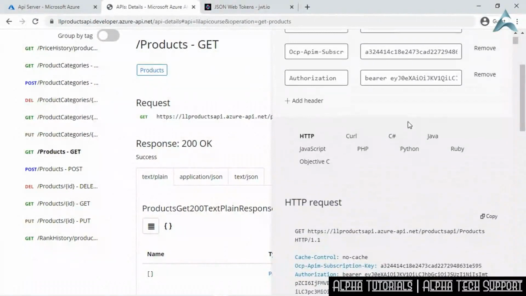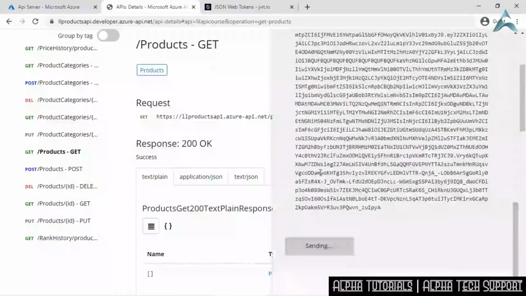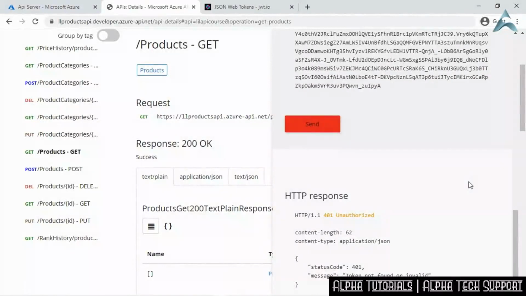And if you try to break it, for example, let's make it invalid. And we still get 401 unauthorized, as the token is invalid.